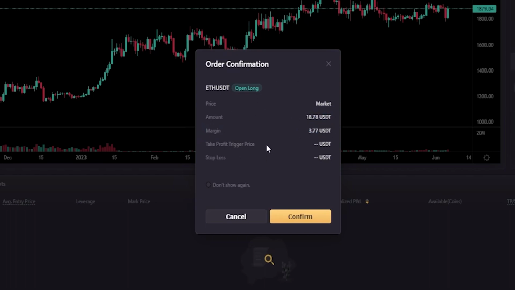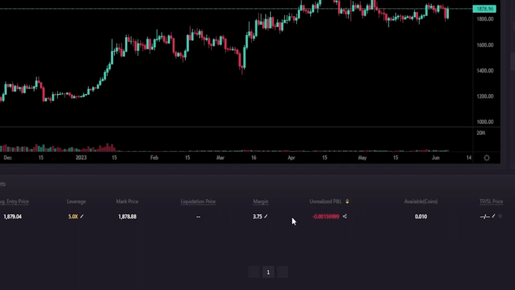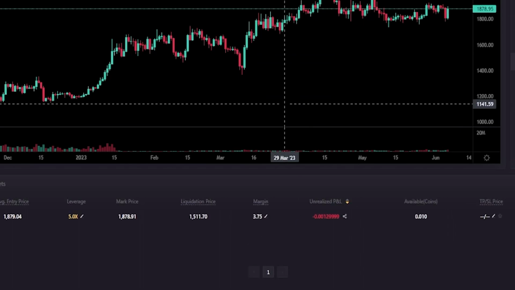And that's because this trade is on 5x leverage. If everything in here is what you intended, you'd come down here and click on confirm. Now, as you can see, I just executed that market order at the best available price from the order book.